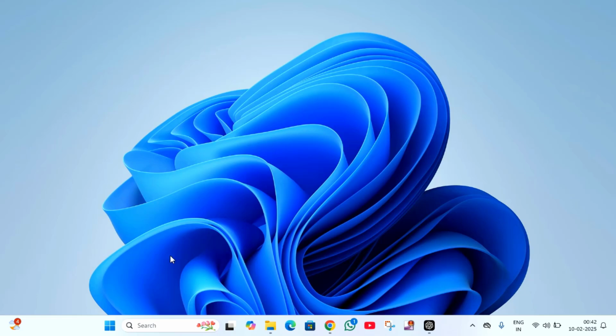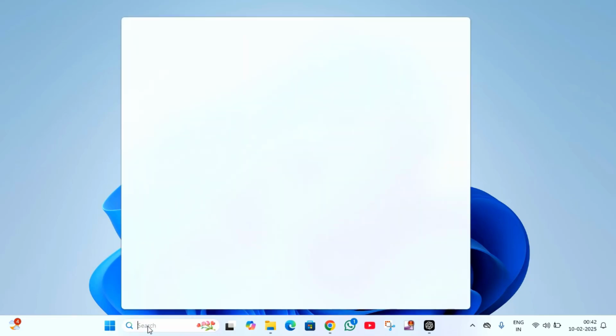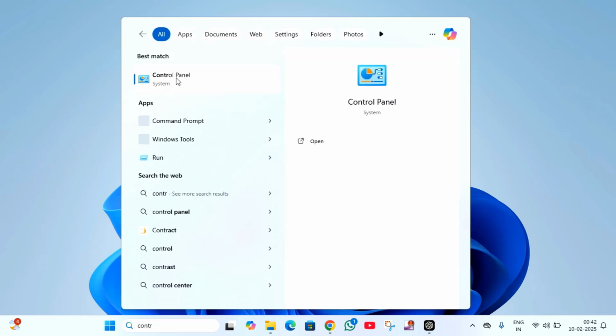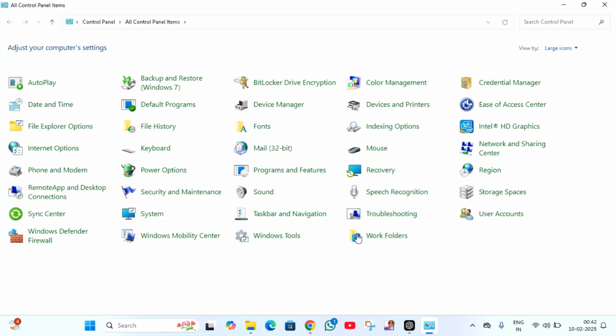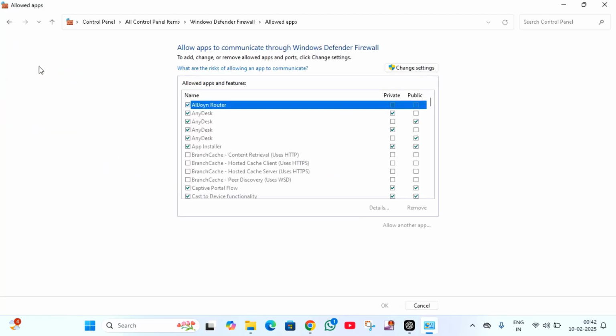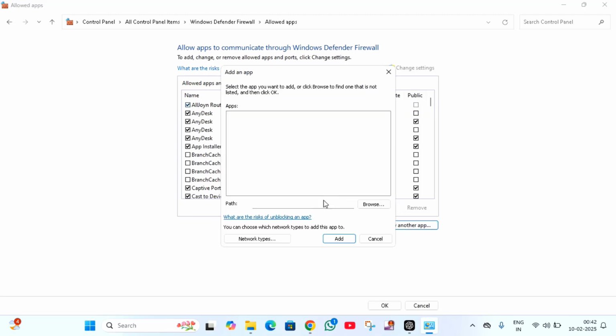After doing this, if you are still facing this issue, then click on the search menu again, then type here Control Panel. Click on Control Panel. Here you will find Windows Defender Firewall. Click on that. Click on Allow an app or feature through Windows Defender Firewall. Then click on Change settings. Then click on Allow another app. Click on Browse.